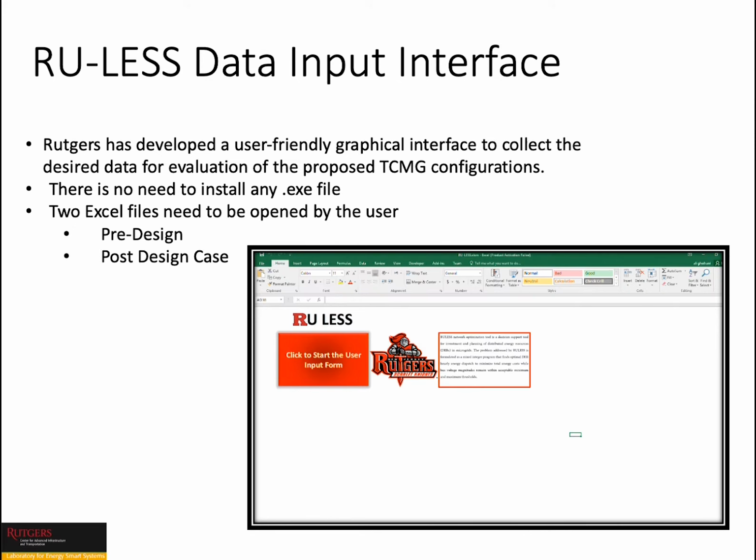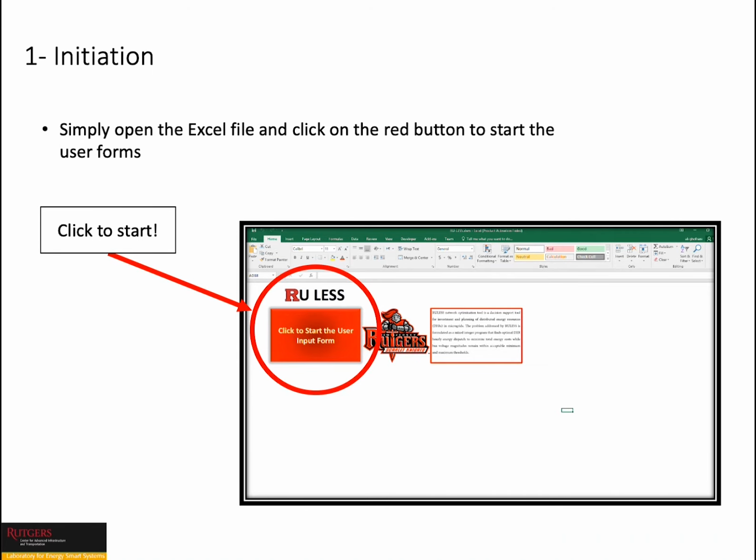Rutgers has developed a user-friendly graphical interface to collect the desired data for evaluation of the proposed town center microgrid configurations. Two Excel files need to be opened, one for you to input your pre-design data and the other for your post-design case. Initiation: simply open the Excel file and click on the red button to start the user forms.